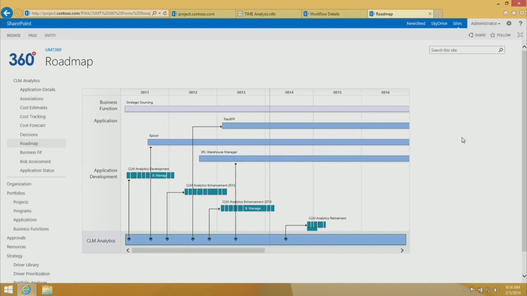So this is bringing the concept of time-based relationships to play. The way to look at this roadmap is, at the bottom here we have the application we're looking at, CLM Analytics, and we can see all the other things across portfolios that it is related to. So we can see the projects that have impacted it. Now, for simplicity purposes, we already created the CLM Analytics retirement project to get rid of this application. We can see the applications that it relates to. We can even see the strategic sourcing function that it relates to.